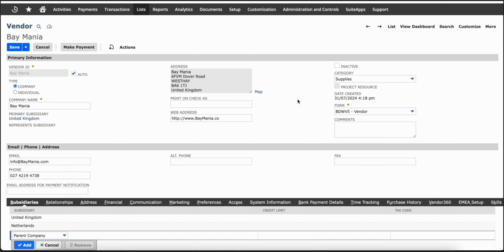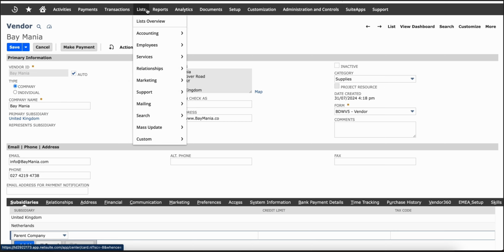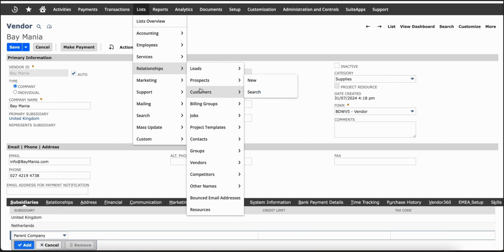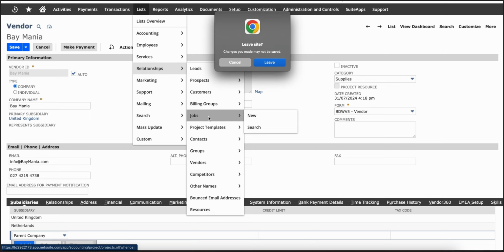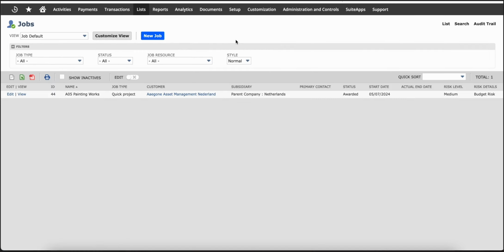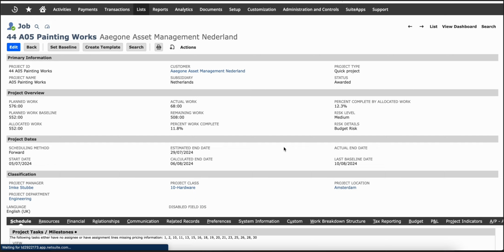Let's move into an actual project data. Okay, so let's go to lists, relationships, and jobs. So in this demo environment, it's called a job, though for other accounts it might be called a project, but there's no difference in it. It's just the nomenclature. Okay, so we have here an open project already. Let's view this one.